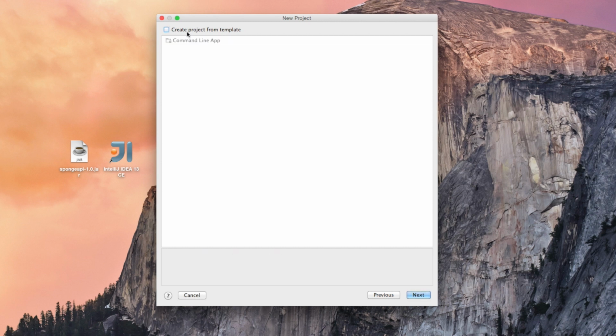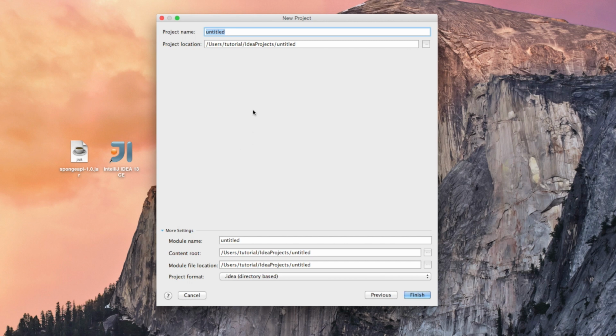We're not going to create from any template because we don't really need that. If there's like a Sponge template in the future, I don't know, I doubt it would ever have that. But basically just forget this for now. So we're going to go to the next menu.